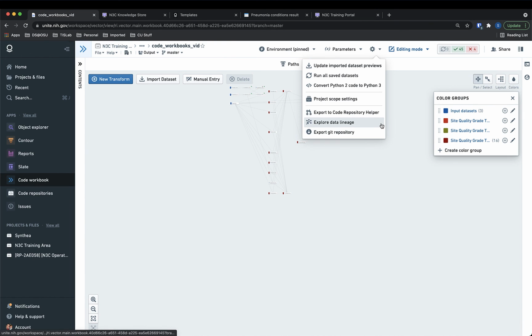Finally, there's the usage of the data lineage tool, also known as Monocle, where you can inspect the relationships between datasets and the code that creates them, both within and between workbooks and other tools like Contour and code repositories.